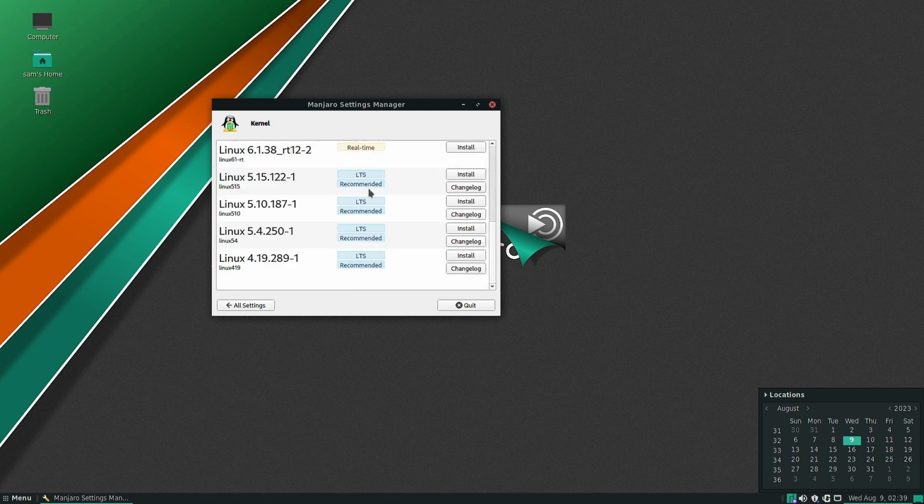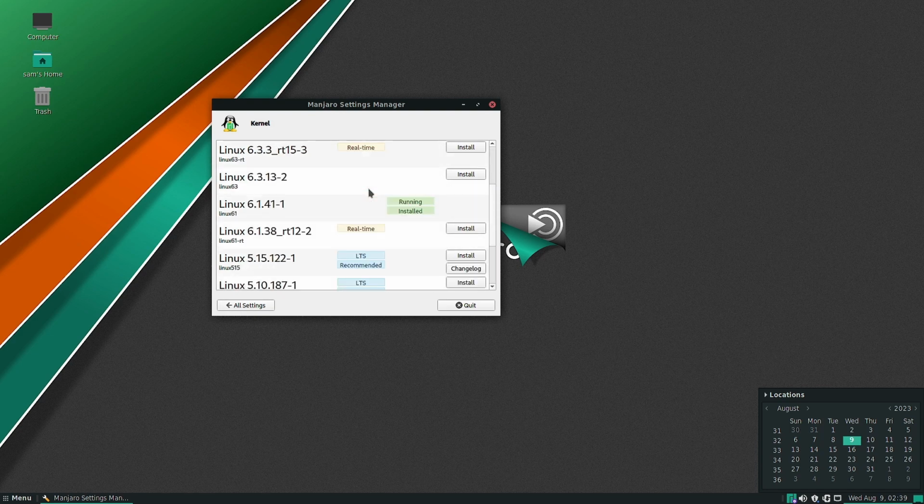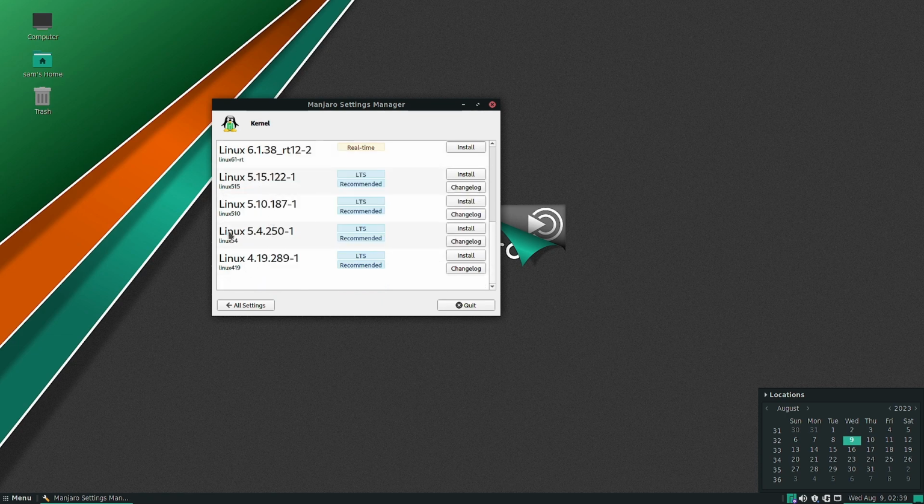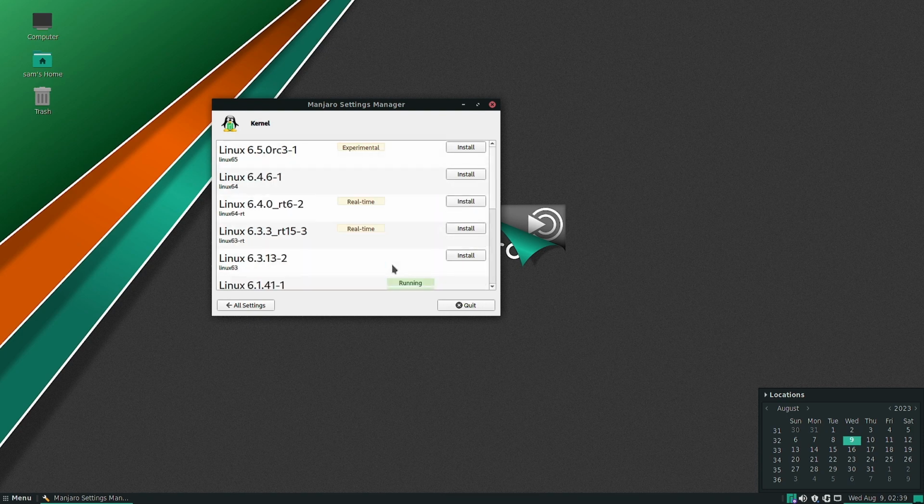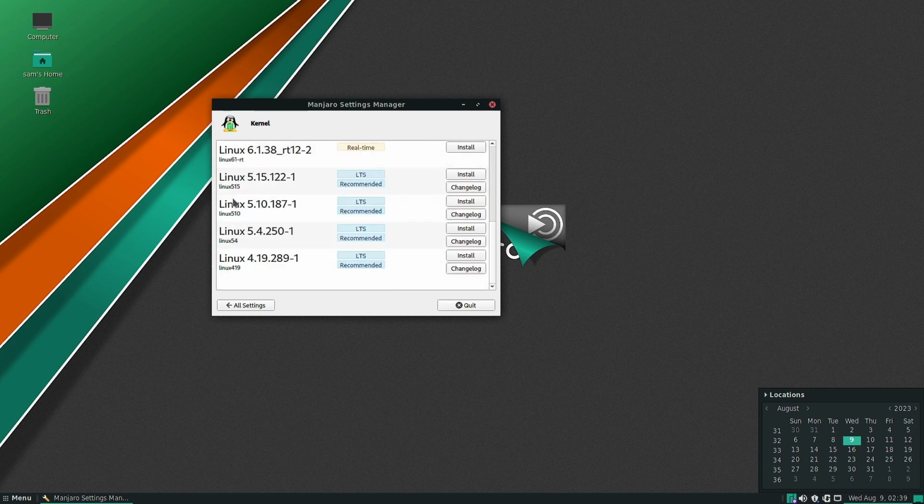So these are all the kernels that are available in the Manjaro repo. So you can install any of them. So the RT kernel is available, the standard Linux kernels are available, some old, we can say LTS kernels are also available. So you can just do a simple click, install or uninstall using a simple click, and you can have the kernel that best suits your use case.